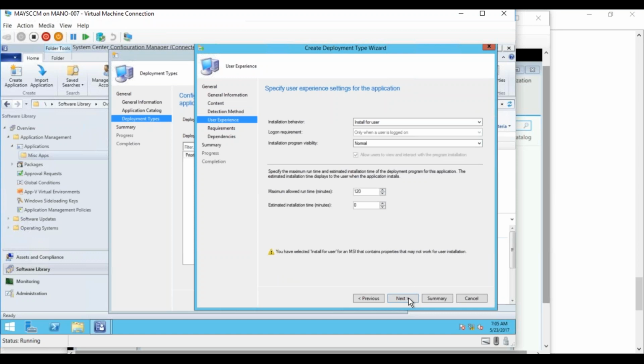Installation behavior. You can install it for a user, or you can install it for computers, right? Typically we go with install for system, and we have already discussed when you'll go with each of these options, because these are the same even for package and program. We even discussed normal, hidden and maximized modes. The maximum runtime we've discussed, and the installation time we have discussed. When you put the maximum and the installation time, this will be displayed to the end user on the software center. He or she will know how much time this application will take and how much space it requires. That is for the user's understanding.